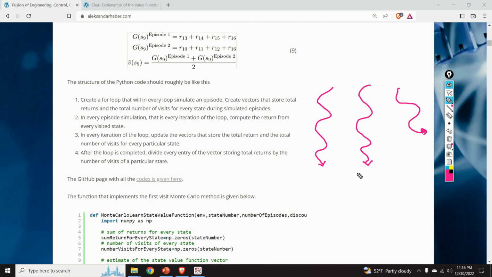Then, in every episode simulation, that is, in every iteration of the loop, we need to compute the return for every visited state. For example, if in the first episode we visited this state, and this state, we need to compute the returns from every state. For example, for this state, we need to take the reward over here and the reward over here. And similarly. Then, in every iteration of the loop, we need to update the vectors that store the total return and the total number of visits for every particular state. After the loop is completed, we divide every entry of the vector storing total returns by the number of visits of a particular state. So let's try to implement this in Python.